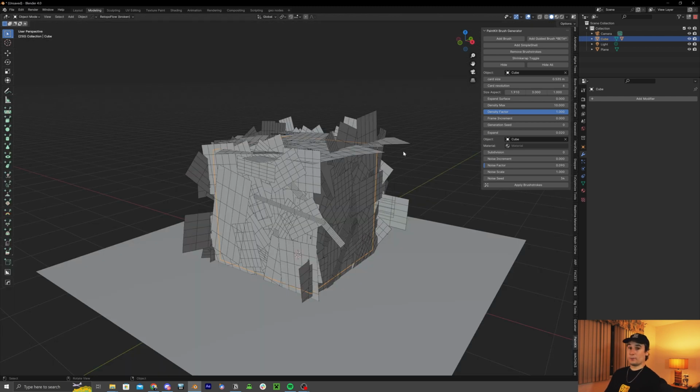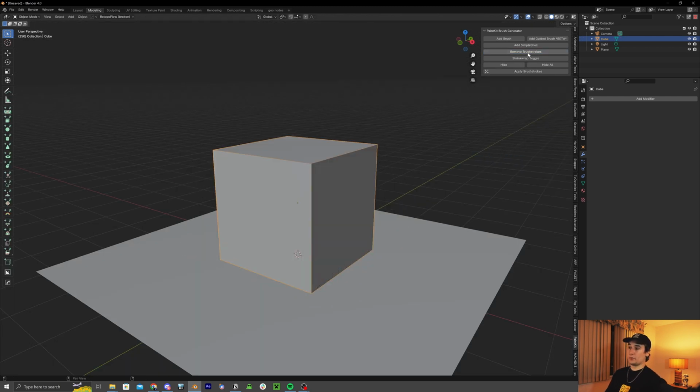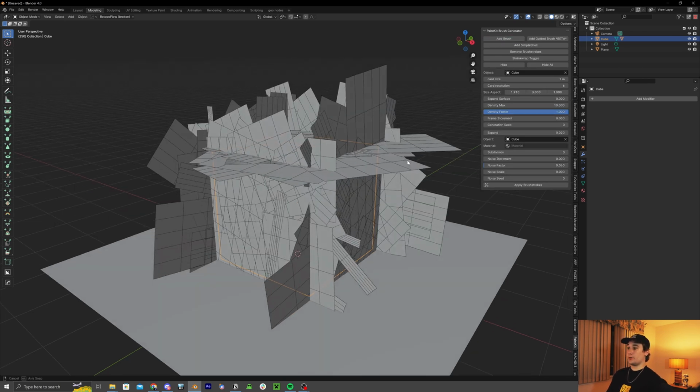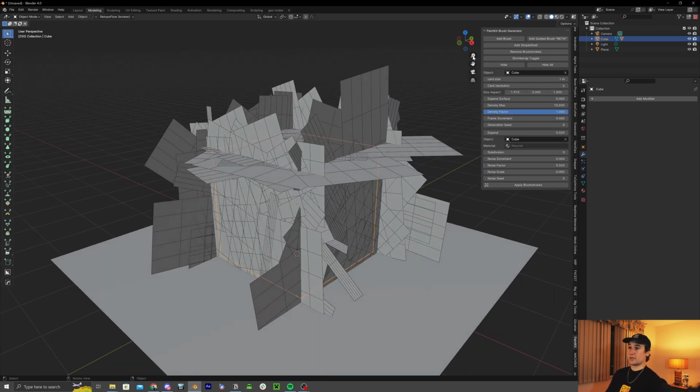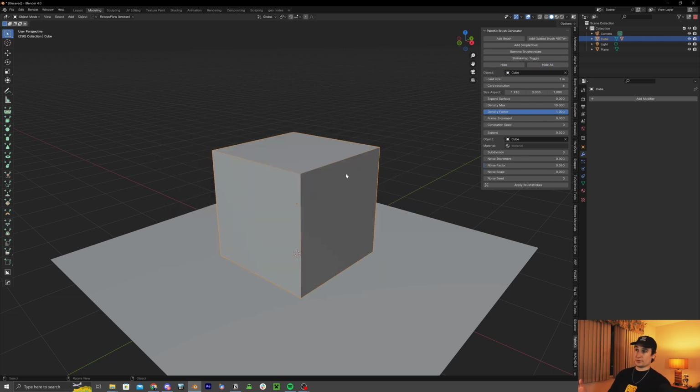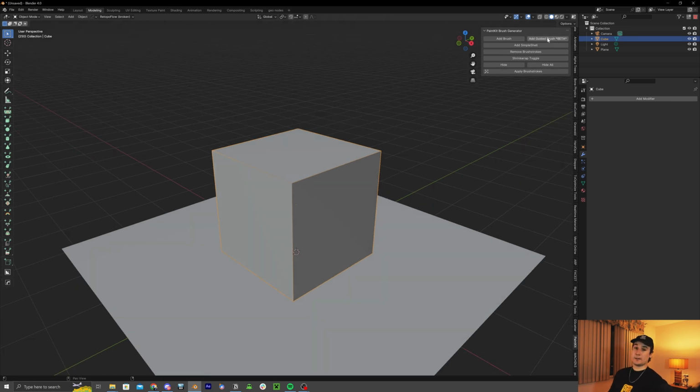And now if I wanted to remove these brushstrokes, I can just hit remove brushstrokes and it will be removed from the object. I can also, if I want to increase performance, hit hide or hide all, which will hide all the brushstrokes in the scene instead of just the one that you have selected. I'm also going to show you add guided brush, which is currently in beta, so it's not perfect, but it works most of the time.